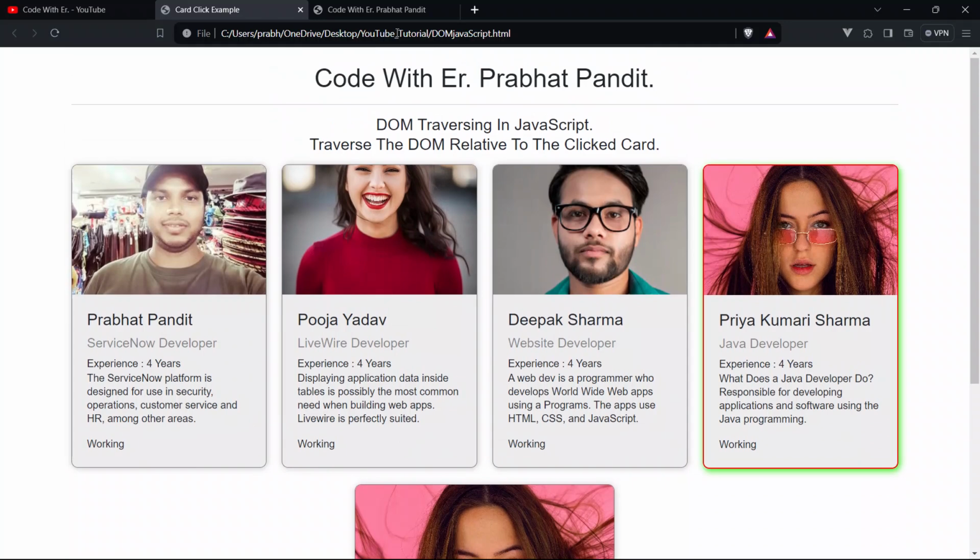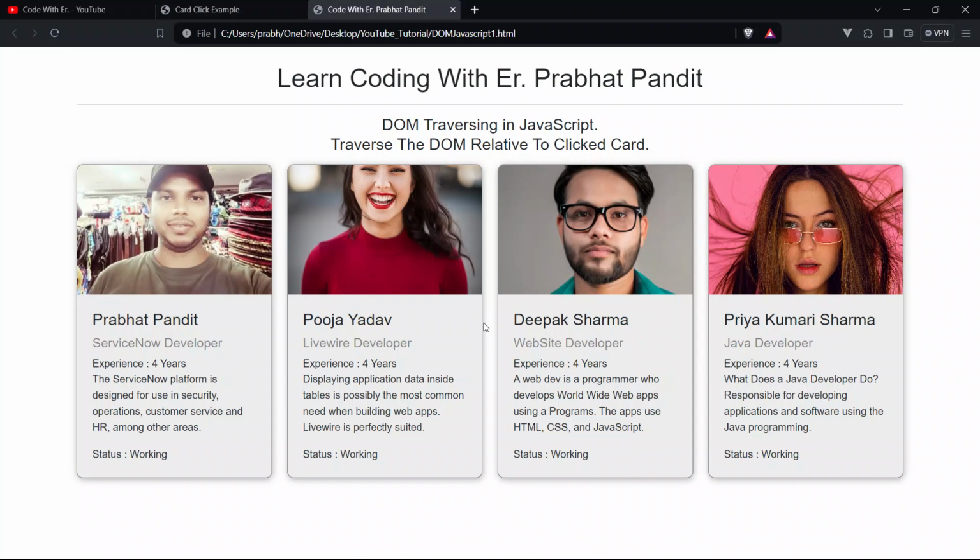Now just go to the code, and guys, pay attention, because now we are going to write our logic, our JavaScript code, which is the most important and crucial part of this session, because you are watching this video only for the JavaScript. So just pay attention, be careful, and watch the entire video very carefully. Now we have to write our JavaScript using the DOM traversing technique.